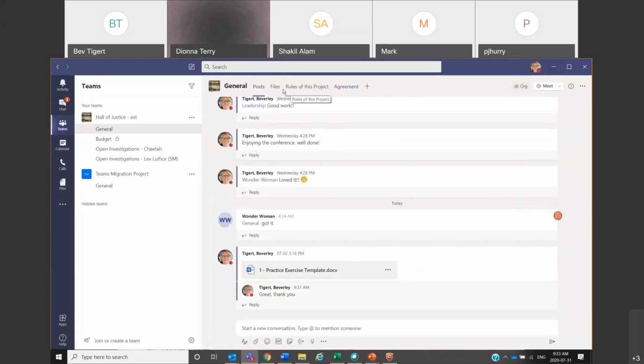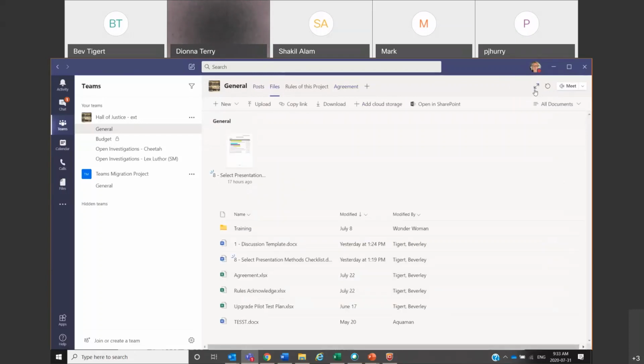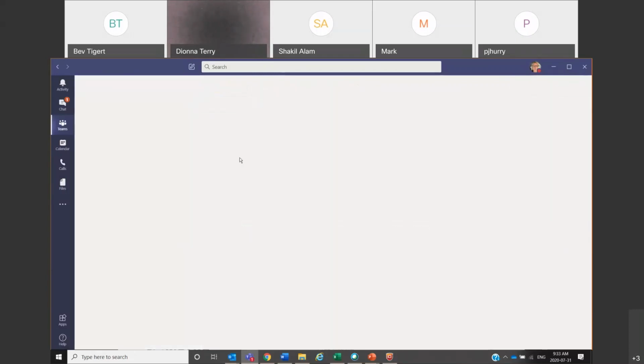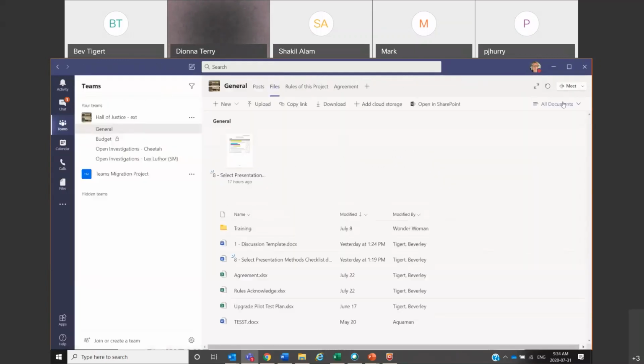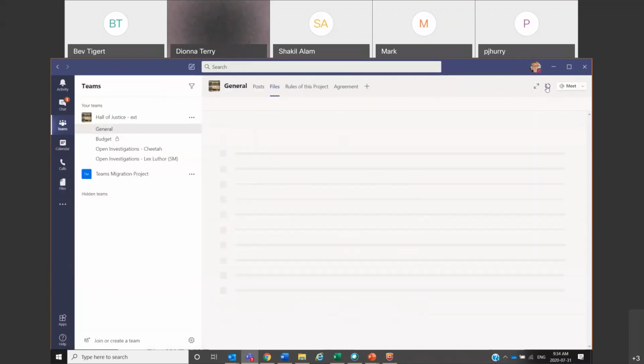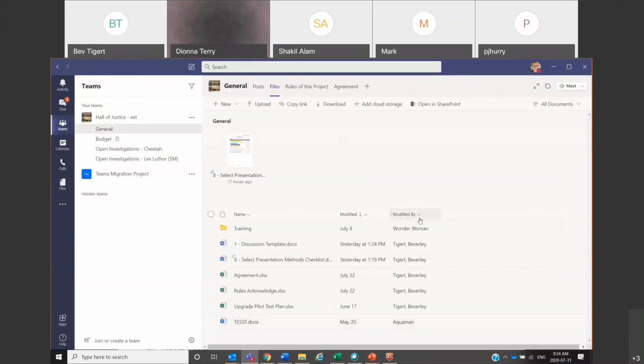Actually, let me go back into files. So in files here, you can see I can expand it. Sometimes when you're working on a file, if I just click on a file, or even if someone's working on anything, you can always expand it and make it larger, and it takes up the whole space. Oh, I'm having fun with my mouse today. Okay, and then of course, you can reload that tab. And we'll get into files in a second.